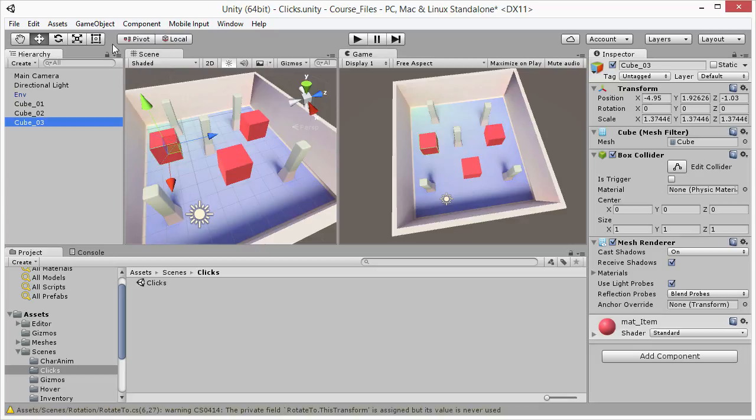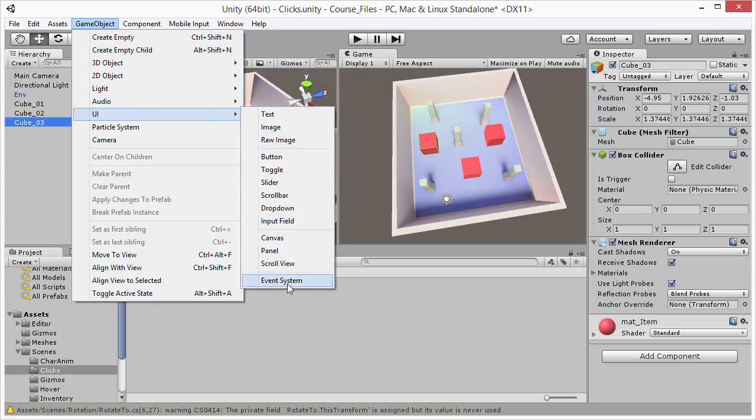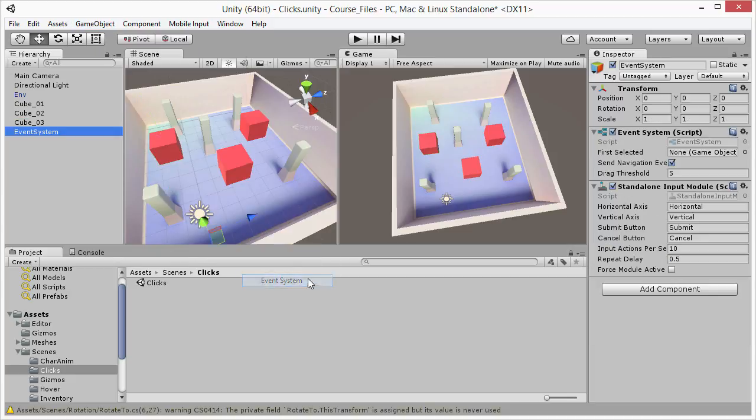To do that, I'm going to move up here to the menu and choose GameObject, and then I'm going to choose UI, and then I'm going to select Event System from the menu here. This will add an event system to the scene, and you can see that listed here inside the Hierarchy panel. When I select the event system, you can see from the Object Inspector that we have two important components. These are Event System and the Standalone Input Module. It's important that this object contains both of these components.